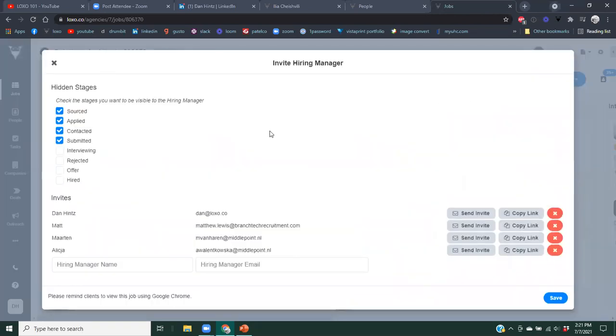When you click on that button, first of all, you decide what they can see, right? If you only want to show them certain columns, like you don't want to show them when they were sourced or applied or contacted, you only want to show the people that have been submitted or are currently interviewing. Maybe those two stages of the pipeline only you want to share with the hiring manager, right? And then down below here, you'll simply enter in the hiring manager's name, the contact, and the email address. And you'll either click a button to send an invite saying, hey, take a look at this job pipeline. You can see all the candidates that are currently in the running for the position, or you can simply copy the link into an email and send it over to them, right?